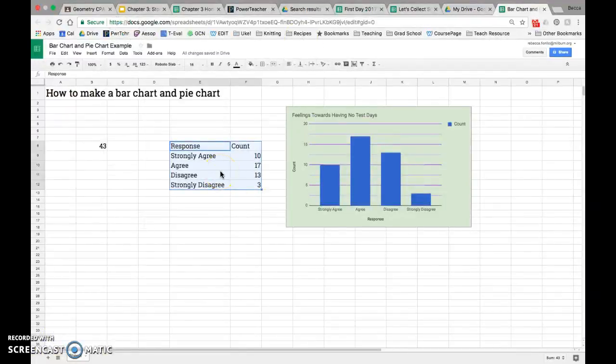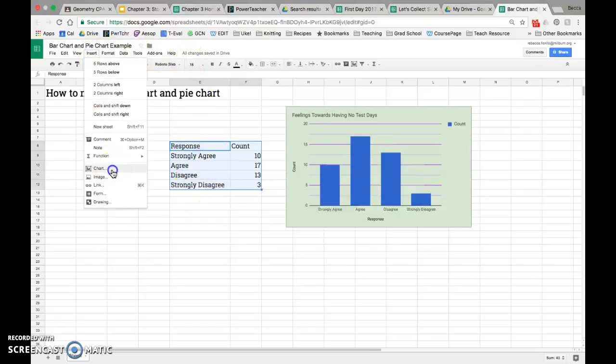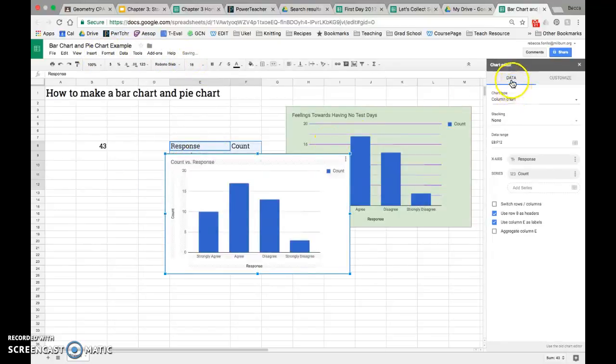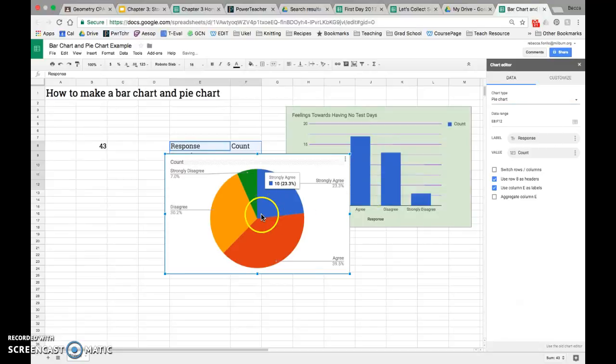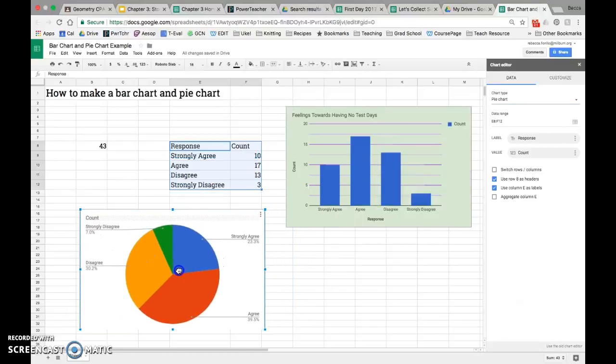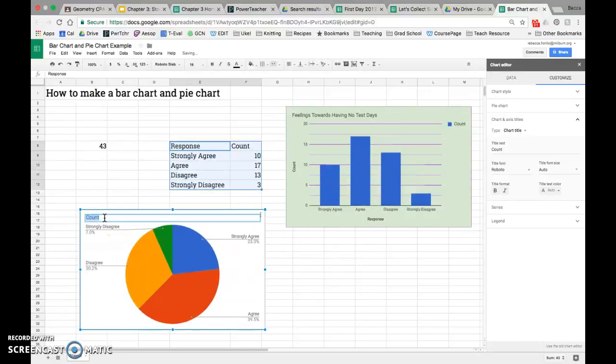Okay, so now we're talking about pie charts. So same thing, you highlight it, go to Insert, Chart, but we don't want a column chart or a bar chart. We want a pie chart. So here's a pie chart. I want to change the title. I would have made that capital.